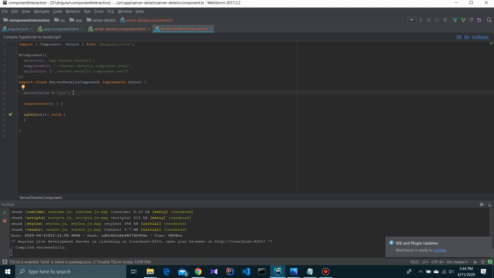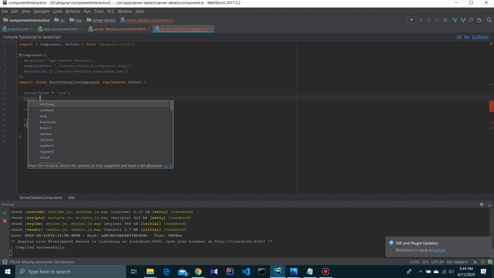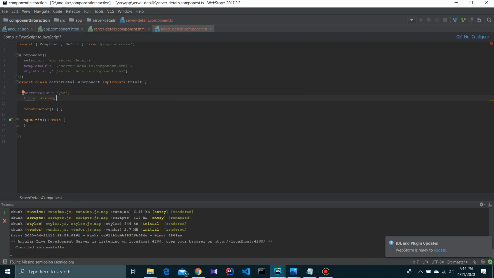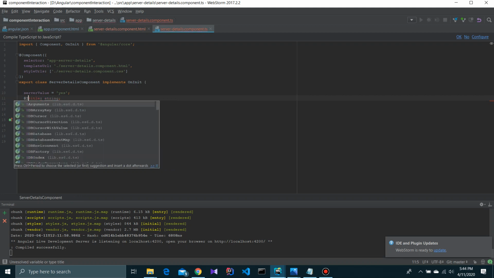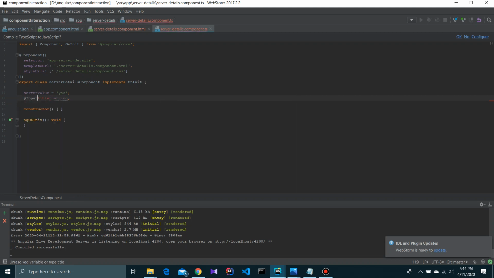Then I'm going to use the input decorator in the child component. I'm going to create a value, I'll say title. I'm going to give a data type string, and I'm going to make it an input variable. Make sure to use these syntaxes correctly, and also I have to import this from the Angular core package.